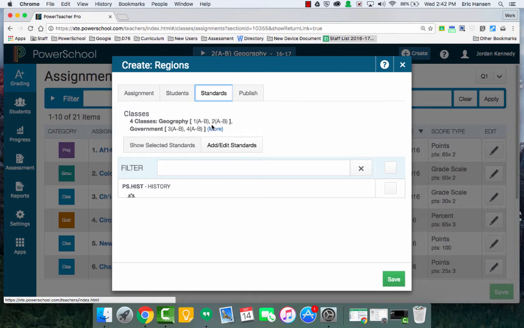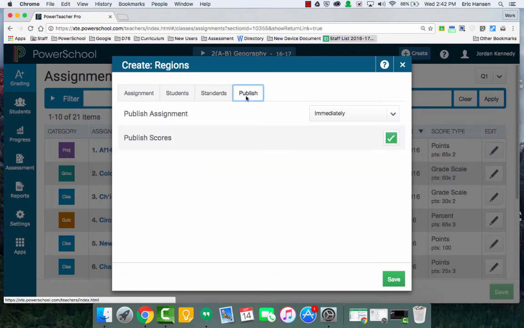Standards is here, but I'm not going to focus too much on it because this is a conversation we need to have later on when it comes to standard-based reporting. And publish, this is just allowing you to be able to actually publish it to our parent and student portal so they can see their grades.